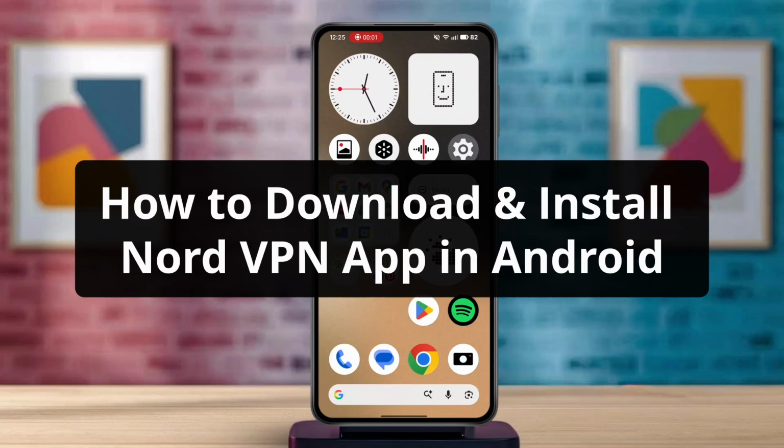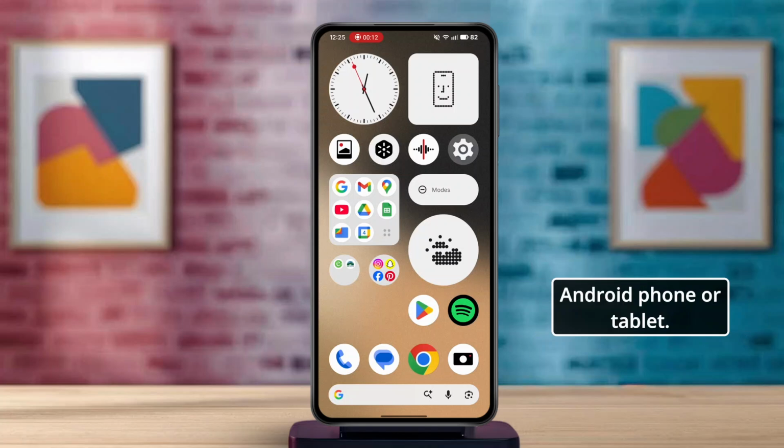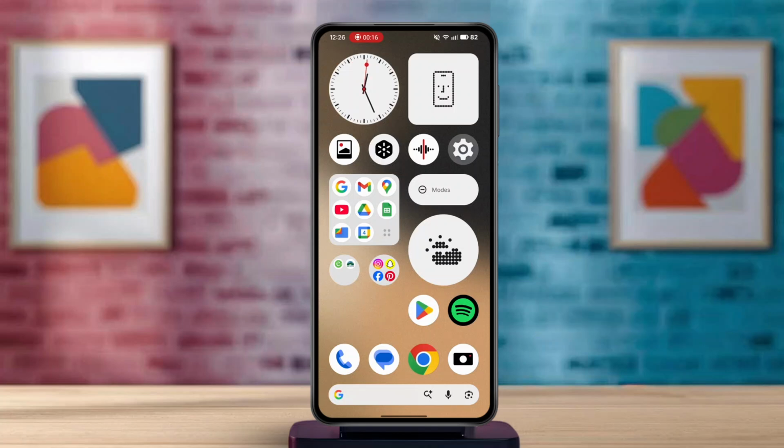Today, I'm showing you how to download and install NordVPN on your Android device. Let's get started. Step 1. Open Google Play Store. Open the Google Play Store on your Android phone or tablet. You can find it on your home screen or in your app drawer. It's the icon with a colorful triangle.